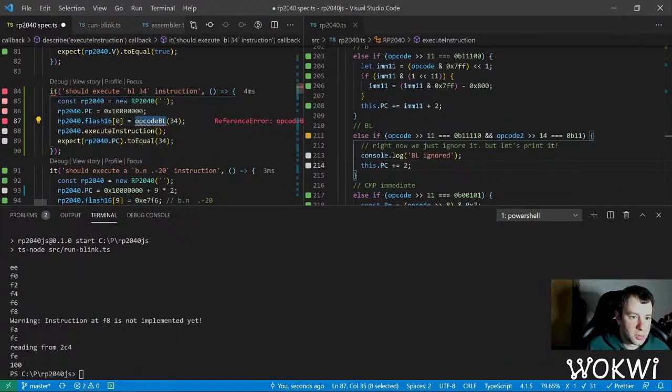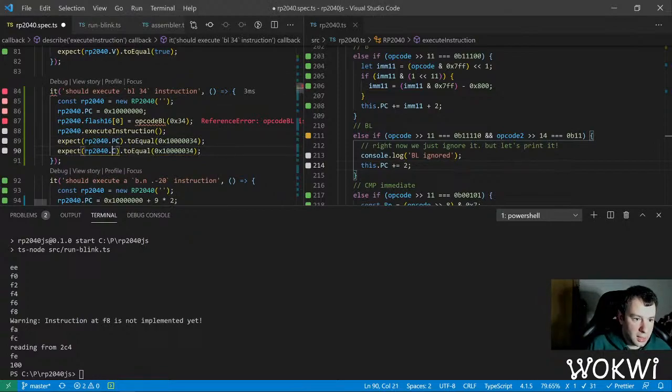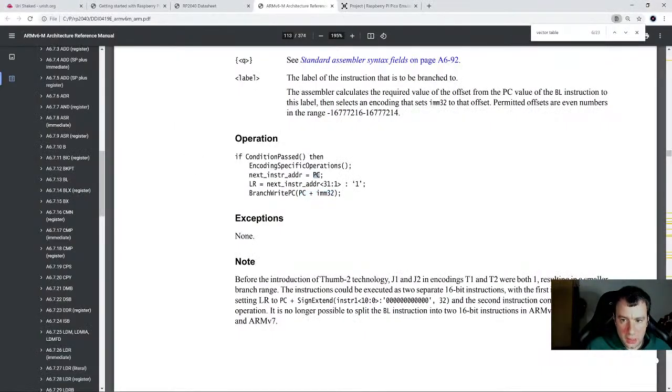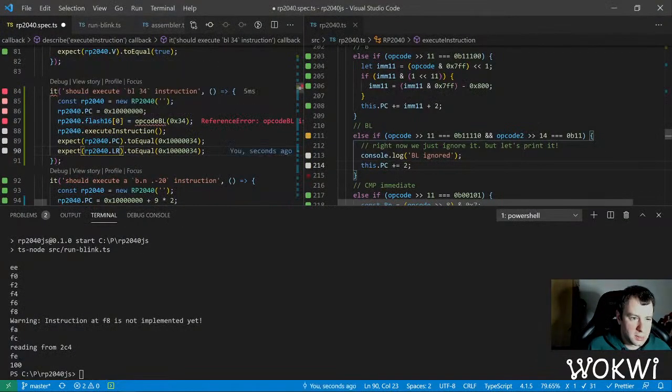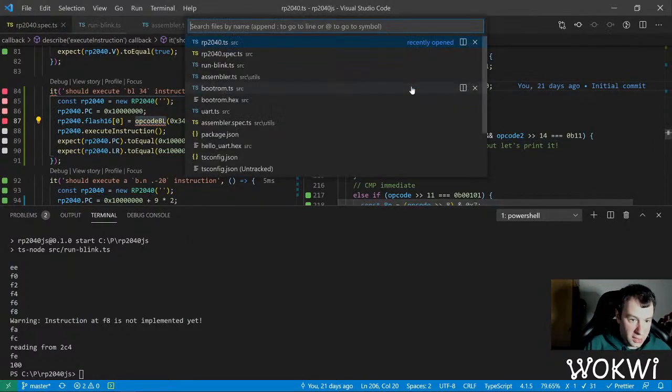So it should be this plus 24. Let's do it in hex, that would be easier. Yep. Okay, and then we expect the link register to contain PC, and I think, if I'm not mistaken, that means PC plus 4. I think we spoke about that last time. Wherever we want to read from PC, it's actually really inside an instruction, so we need to add 4 to the current value. And we have the test case.